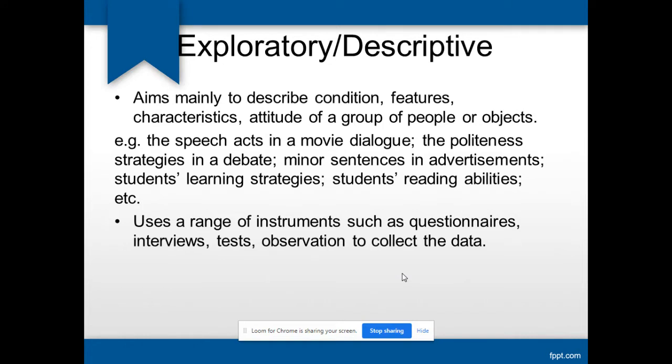So let me introduce you to the first research design. It is called exploratory or descriptive. It is called exploratory because basically you explore an issue into some depth, or you describe an issue, phenomenon in a certain context, and then you discuss that. So again, the aim is to describe conditions, features, characteristics, attitudes of a group of people or objects.